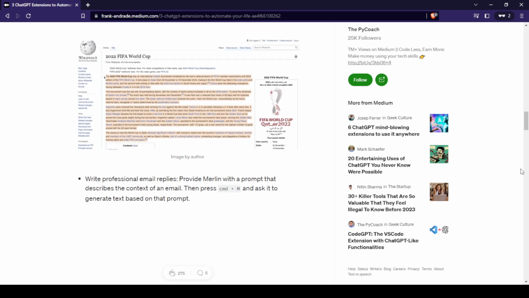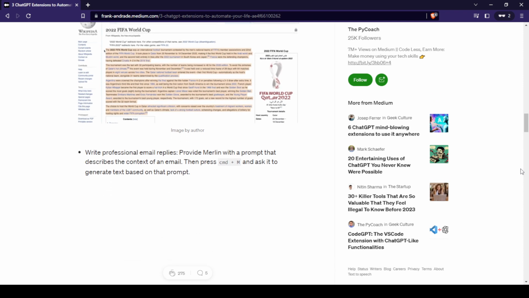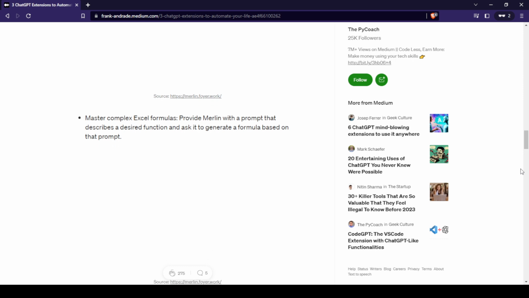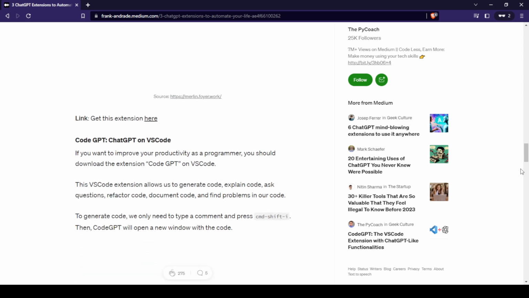Write a professional email: provide Merlin with a prompt. For the most complex Excel formula, provide Merlin with a prompt that describes the desired function and ask it to generate a formula based on that prompt.